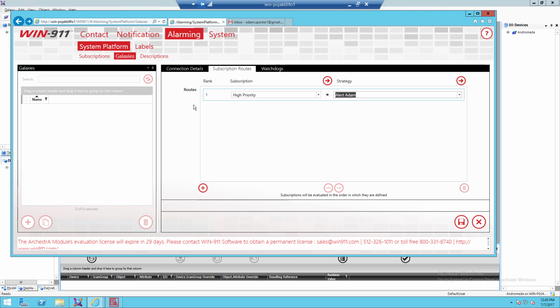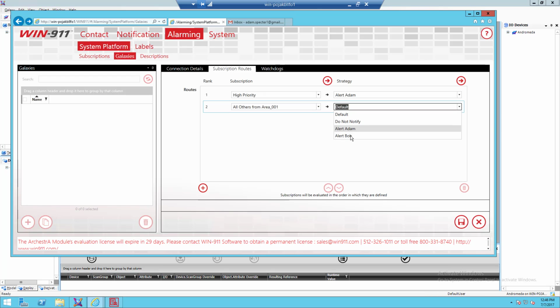We need another route because we're a complex system. So I'll use all other alarms from area 001, and if those occur, basically they're my low priority alarms, I will alert Bob. Now, it's important to pay attention to the rank, the stacking from top to bottom.